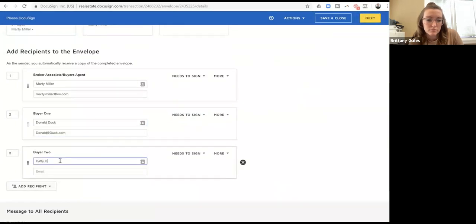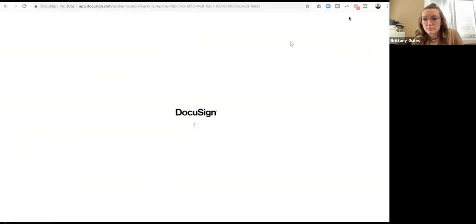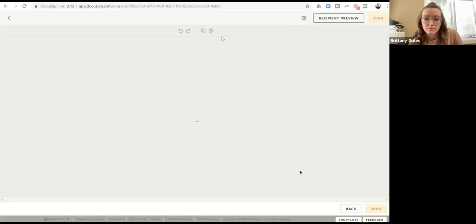And this is Daffy Duck and Daffy@duck.com, right? So I've got all that information put in. Now the next step, and we'll see the work that pays off. We're going to get into those documents, and you'll see the pre-templated information that we have already put in should show up as long as we did our templates correct.